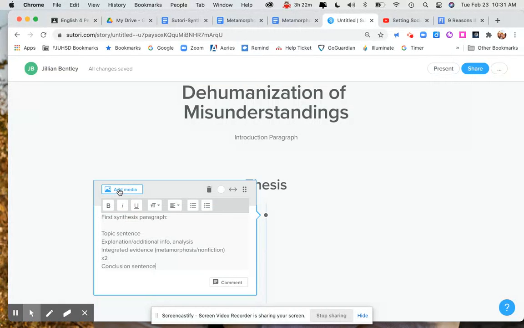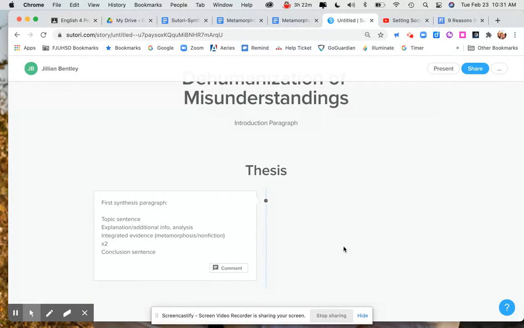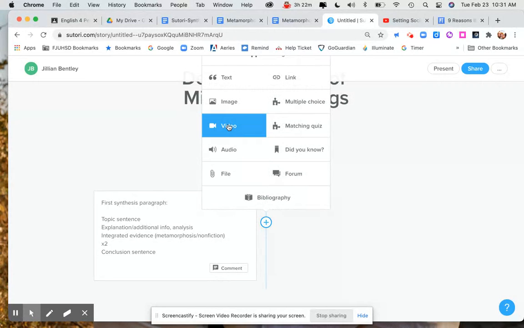You can add an image to your paragraph. You can add a link to your paragraph of maybe the nonfiction text you used. Maybe you want to add an audio recording of the evidence from that piece of the metamorphosis. I'm going to click the blue plus sign again, and now I'm going to add some of my multimedia.